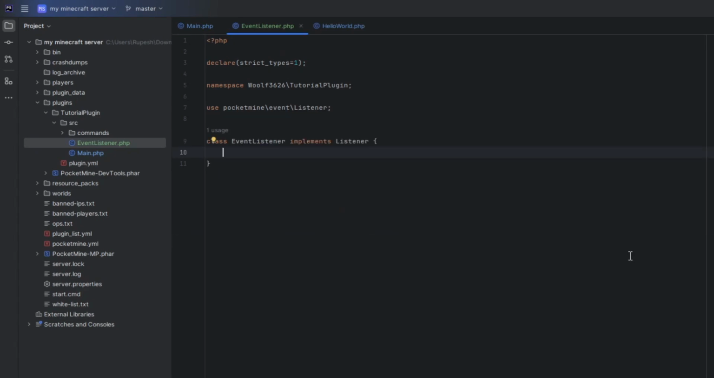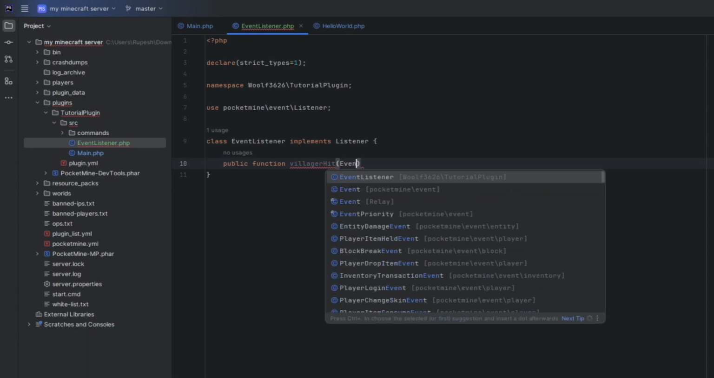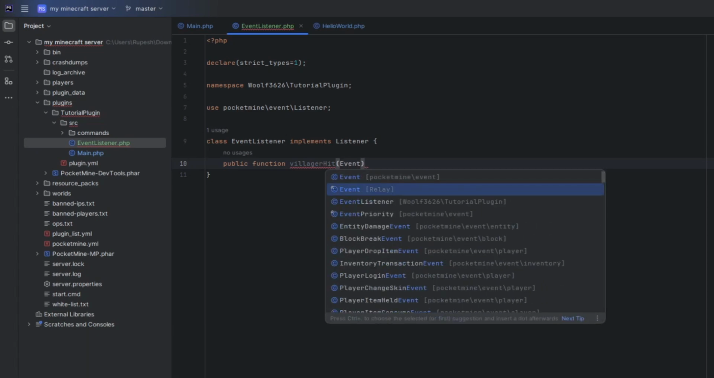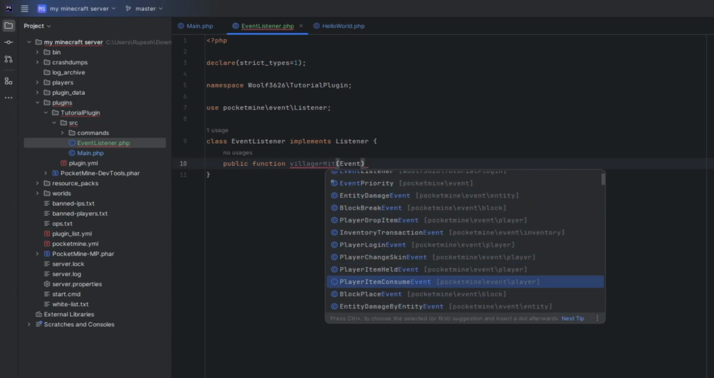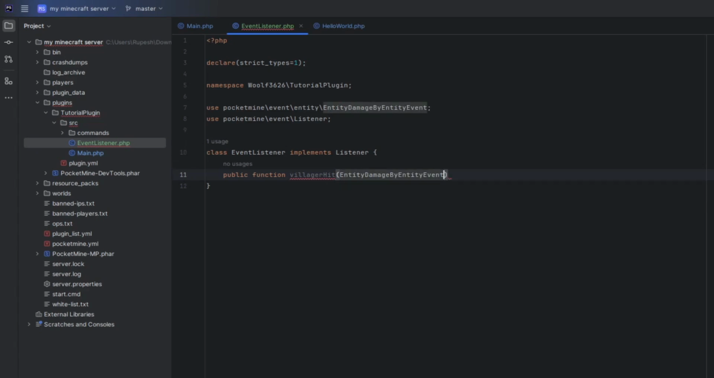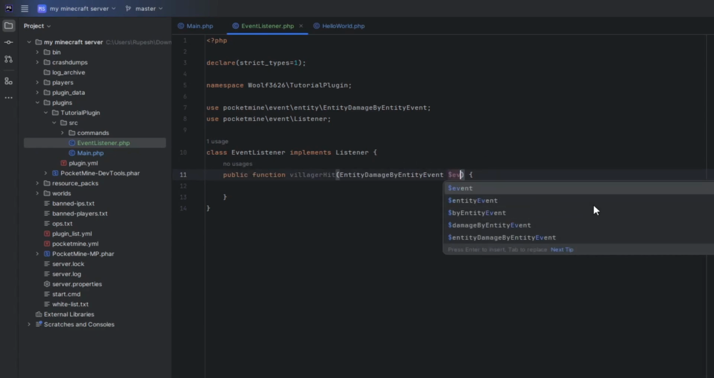Make an event. So what we're going to do is public function, and you can call it whatever. It doesn't really matter. Let's just call it villager. So then you can type in event, and all the different events are going to pop in here. What we're looking for is just EntityDamageByEntityEvent. And you can call it whatever you want. Most people call it event or ev. It doesn't really matter.